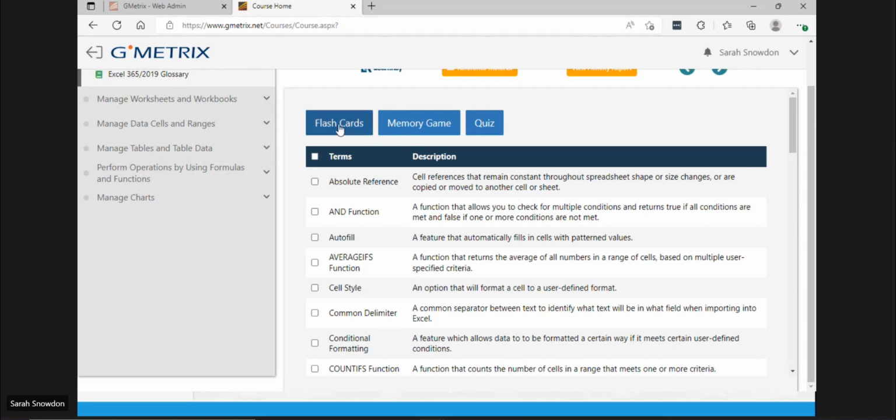So there's flashcards that you can use. Out of these, you need to tick off which items you want. You can create some flashcards on it. There's a memory game and there's a quiz. So if you want to kind of just play around with it like that, you can do. But to actually start the learning content, these are the different domains within the learning content. So the first one is managing worksheets and workbooks.